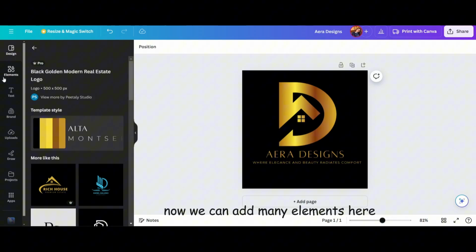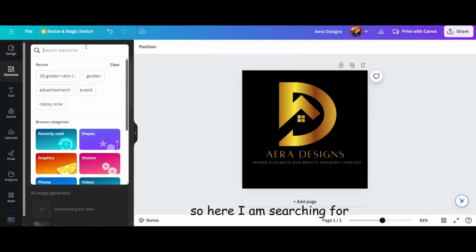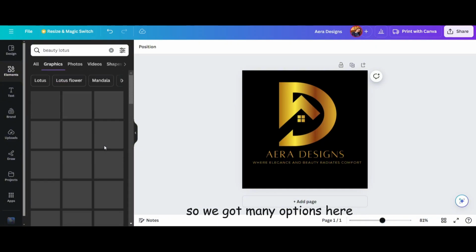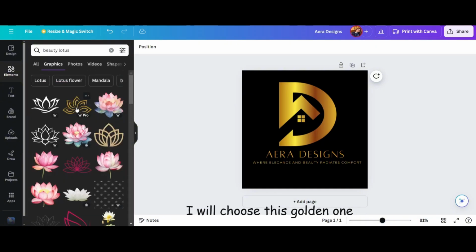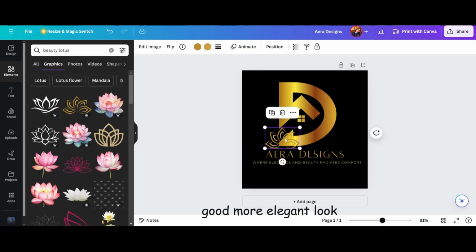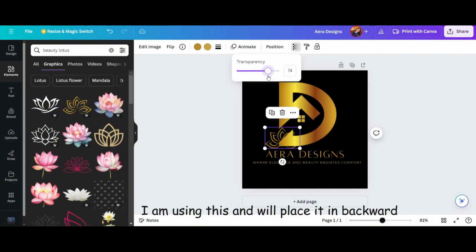Now we can add many elements here to give it a more professional and personal touch, like a customized one. So I will search for Beauty Lotus. We got many options here. I will choose this golden one and place it here like this to give it a more elegant look. I will place it backward and slightly reduce its transparency.